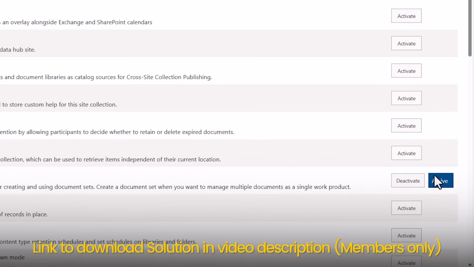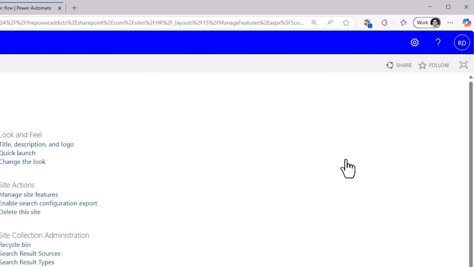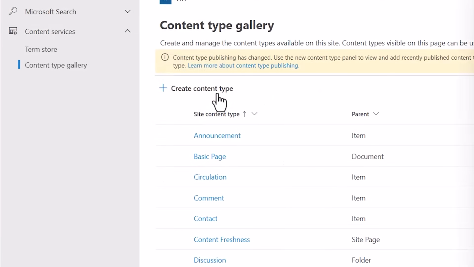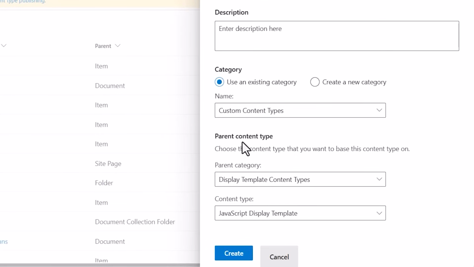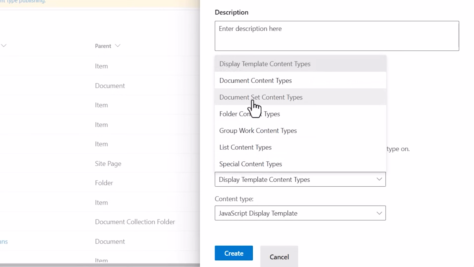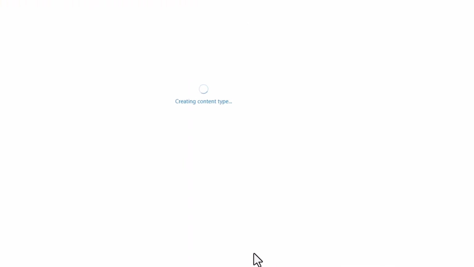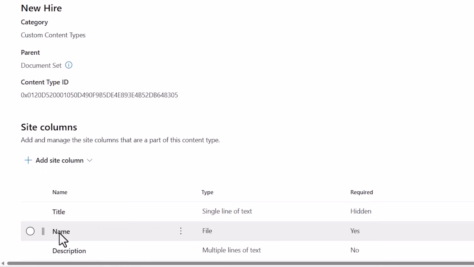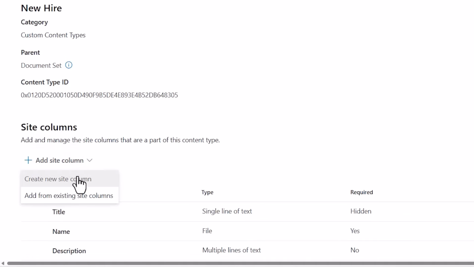The feature is activated. Now I will go back to site settings and go to site content types. I'll create a content type called new hire. The parent content type, I will pick document set content types. Content type will be document set. I'll click create. So it creates a document set that has a name property and description. Now I will add additional site columns.